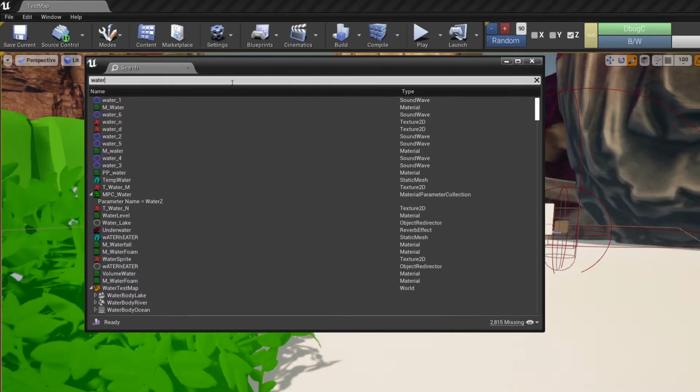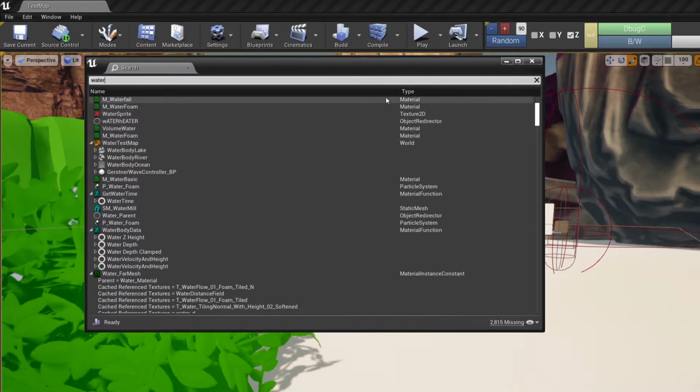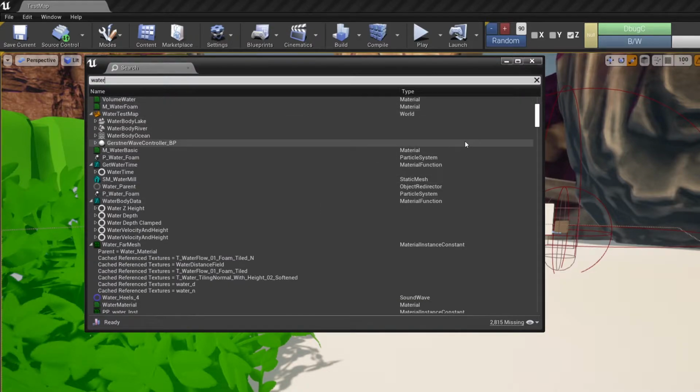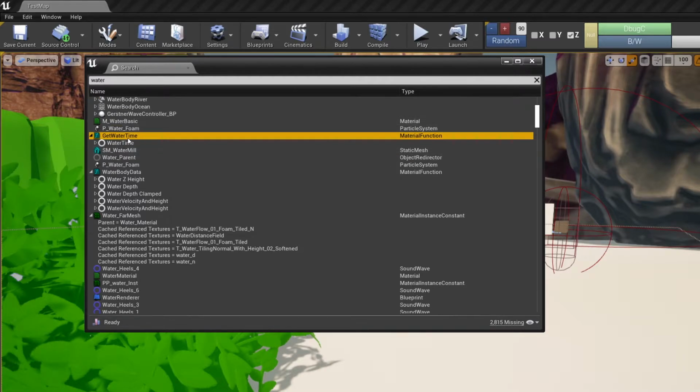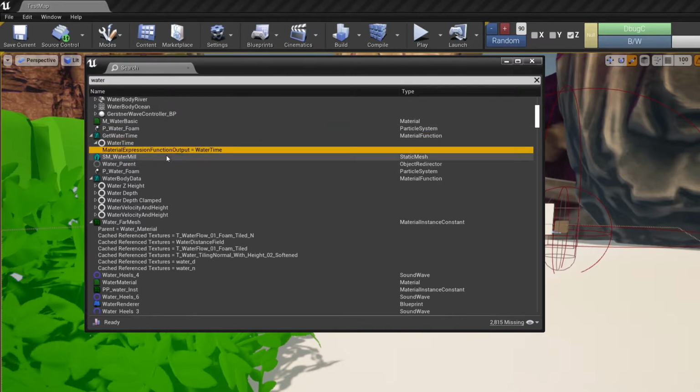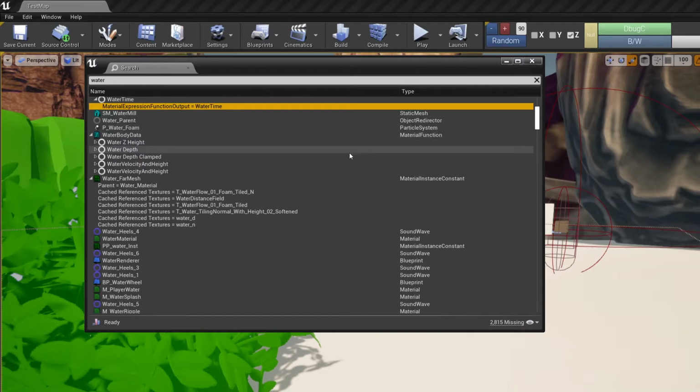It will find us all the asset types, but then it's going to search and find us all the functions, the levels. Here's a function. That's a material function. Cool. But then we can also find that there's an expression called water time in that water time material function.